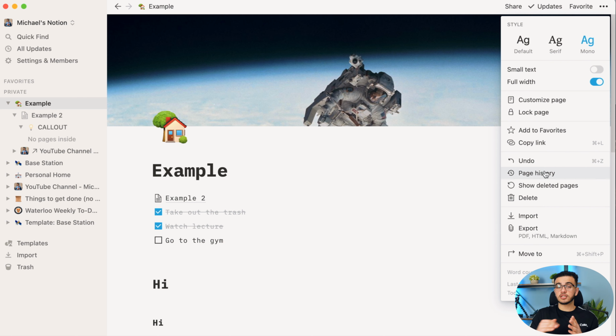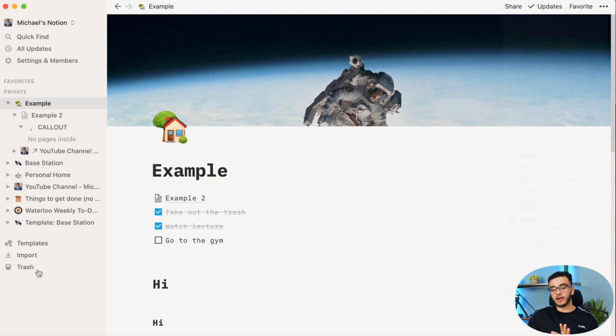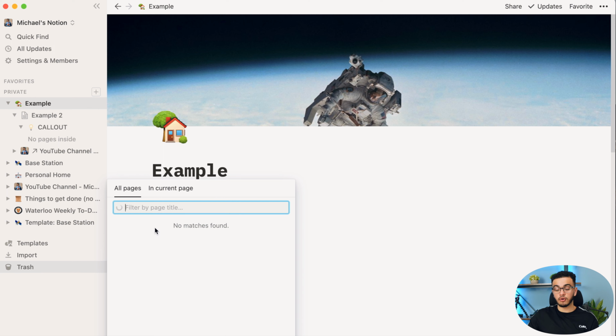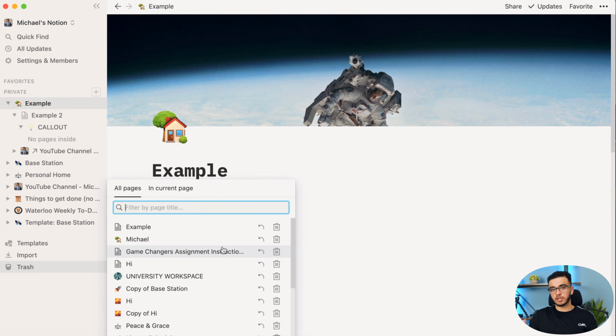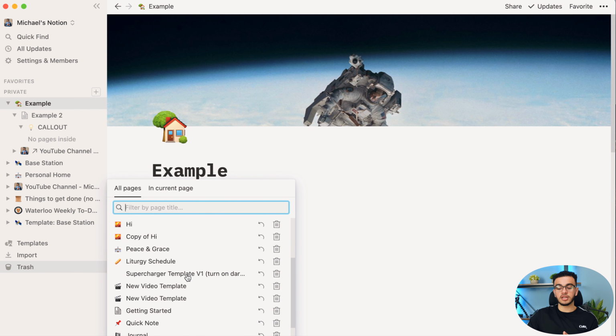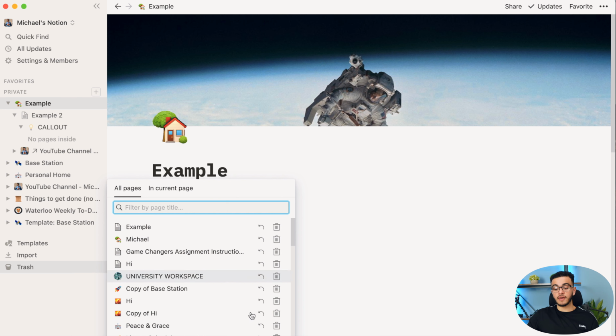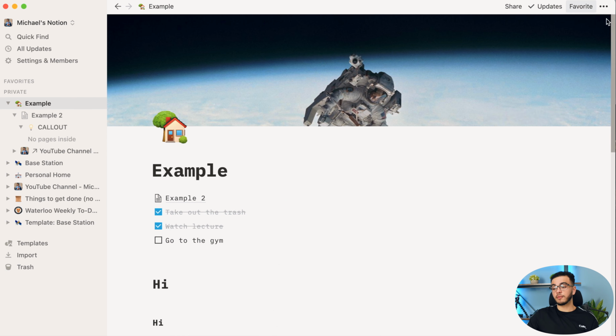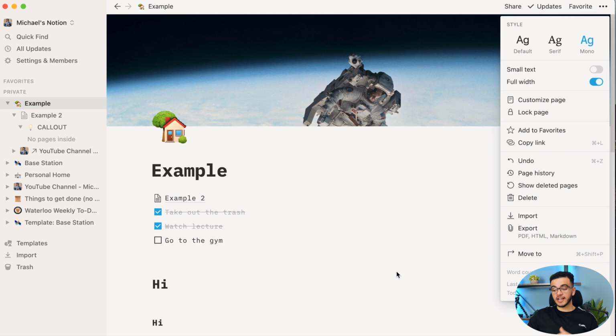Page history. This is really useful if you by accident deleted something and you want to go back to the original page. You can find everything already here. Show deleted pages, kind of the same thing. And the great thing about Notion is if you ever delete a page, it'll come to the trash, but it doesn't go away forever. Notion essentially has unlimited storage. So if you ever delete a page, I honestly would say don't ever come over here and try to delete something else because there's really no use for that. It's not showing here, so you don't really need to delete it here. But if you ever do want to get back to it, you can always come over here and you'll be able to find it.